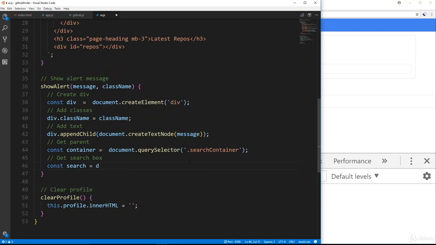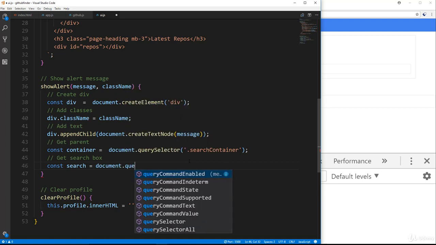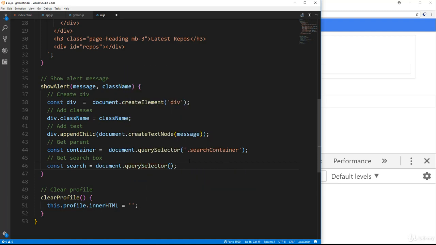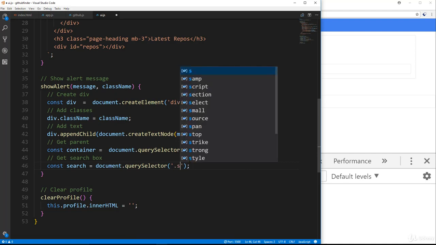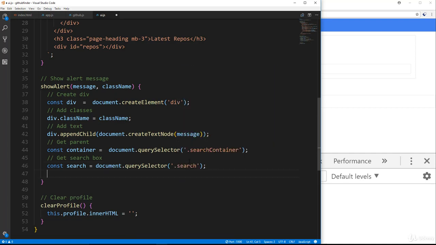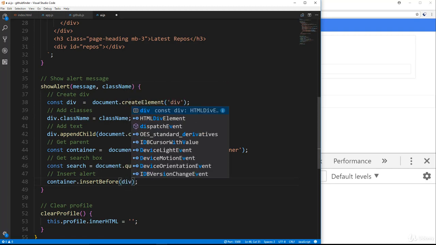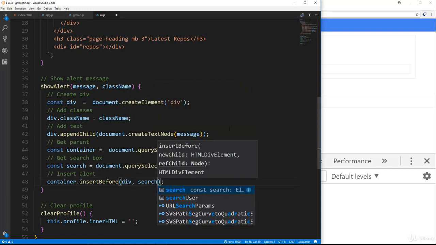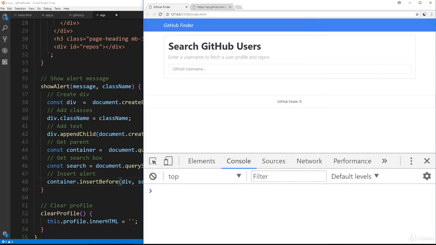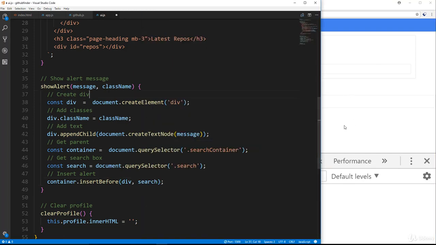Then we want to get the search box, so we'll say const search equals document.querySelector, and that has a class of search. And then we want to insert the alert. So we'll say container, that variable container, and then insertBefore, pass in our div, which is the alert, and then the search, which is what we want to put it before, because we want it before the search, or up here. I think that should be good.